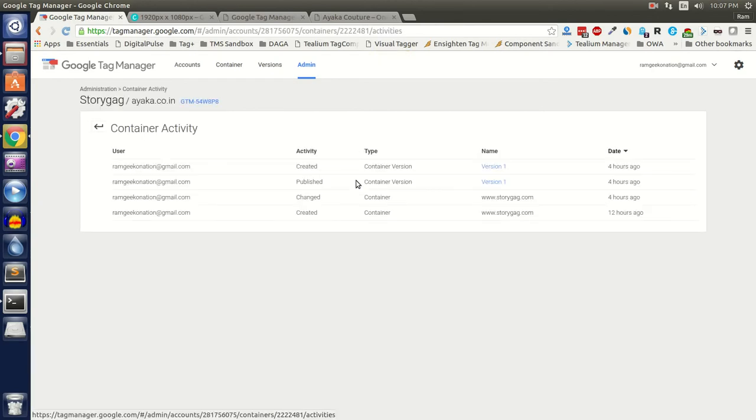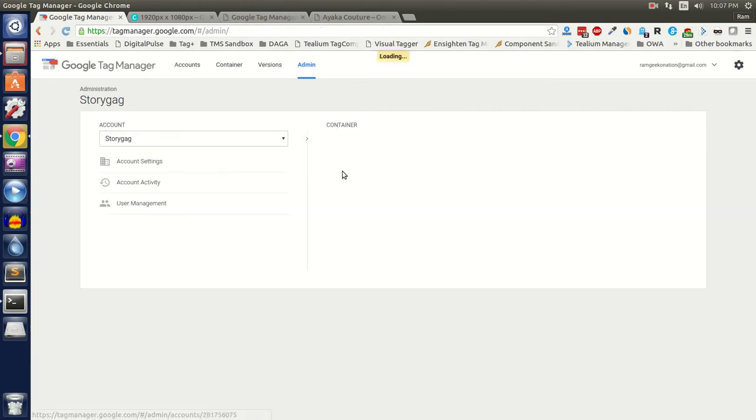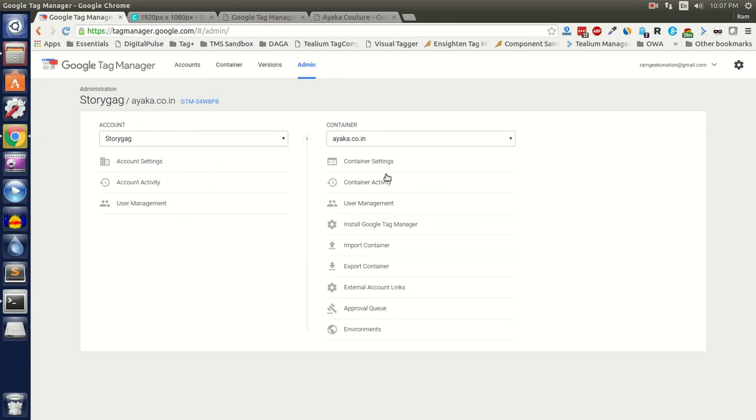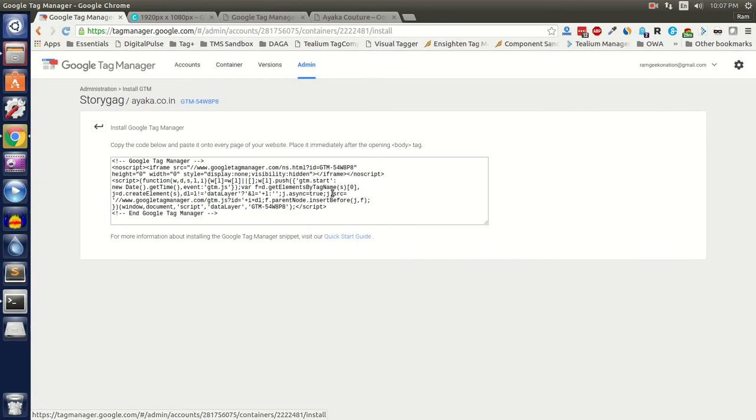Similar to what we have seen for the account activity, we also have container activity, where it lists down all the activities that has happened on this particular container and what are the versions related to the activity and also the time. And then once you are done with the container activity, you again have user management for this particular container. And we have already seen install Google Tag Manager, where you can get the code for the particular container.